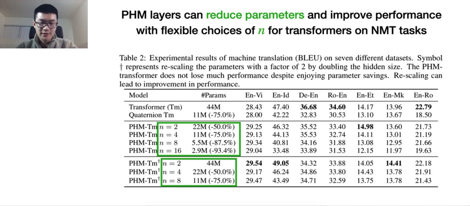And in this way, after we double the hidden size, and then we try to reduce the parameters by replacing the fully connected layers or the matrix multiplication with the PHM layers, we can also obtain even more effective representations, which will allow us to further improve the performance.